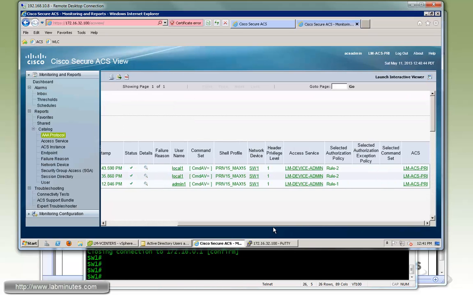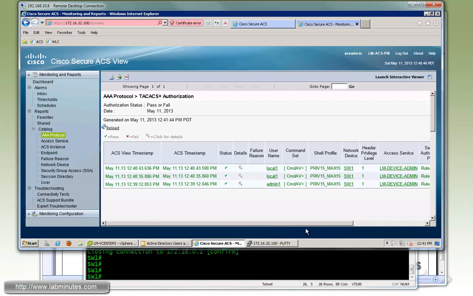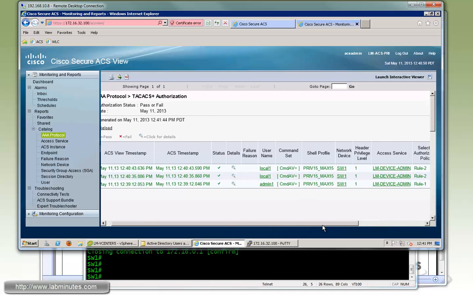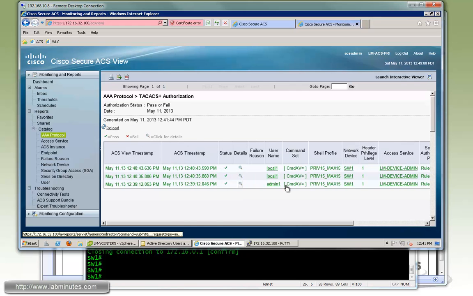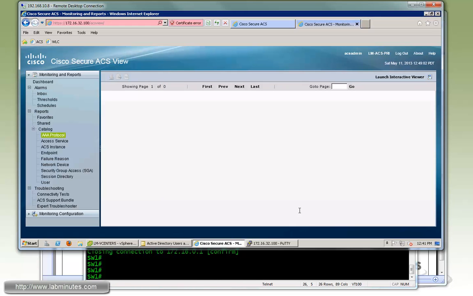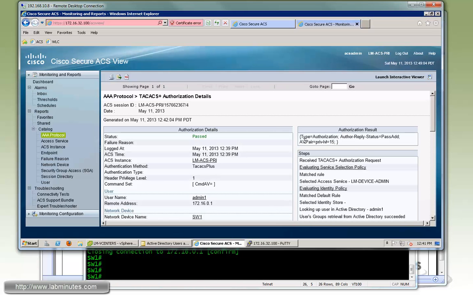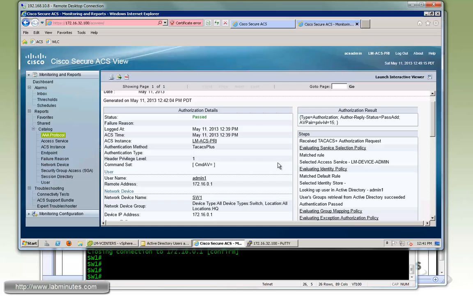And here for all the successful login attempts, since we're authorizing the exec, you can see show profile is permit, max 15 for admin 1 and the 2 times that we use local 1 to log in. And we can just dig into the details, and you can see exactly what's the TACACS attribute that was returned to the switch. In this case, it's priv-lvl equal 15. Okay, and that's how the priv 15 gets assigned from the ACS to the switch and the user.